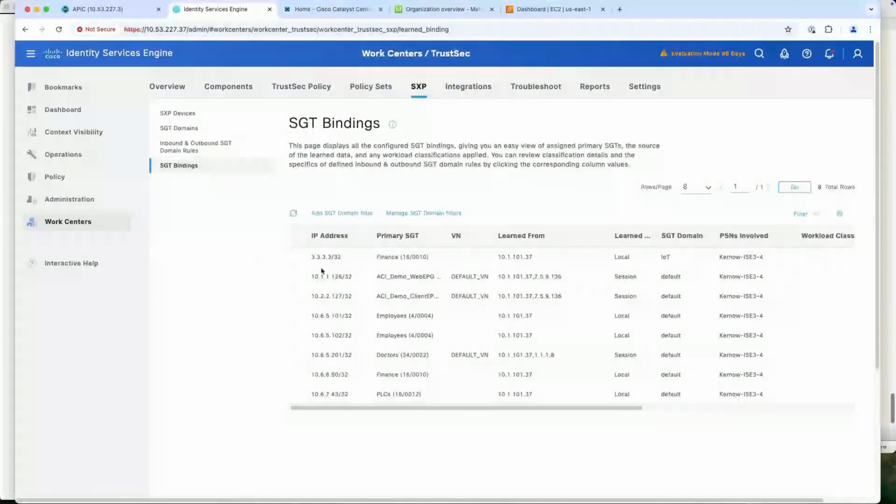You can see 10.1.1.126 and 10.2.2.127. These are the IP memberships of these 2 groups that we've learned from ACI. They've been learned as SGTs in ISE, so we've normalized them. They're for use in ISE, but they're actually from the data center. So these are the IP to SGTs learned from APIC or from the data center.